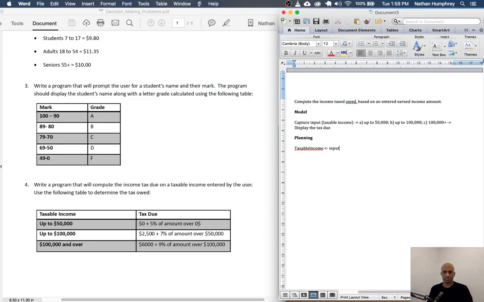So anyways, let's just think about what we have here. We've got a taxable income that's an input, and then we've really got these three brackets. So I'm just going to snag these from here. I've got A, B, and C. And what I want to do first of all is determine how I know whether or not I'm going to fall into any of these brackets.